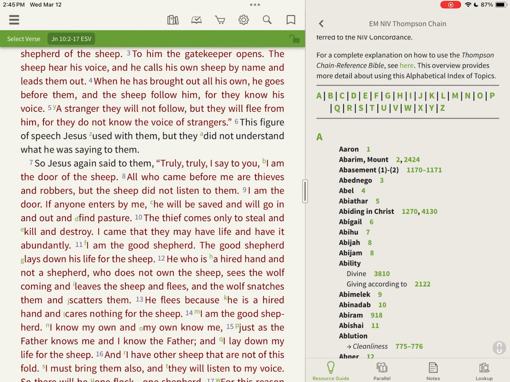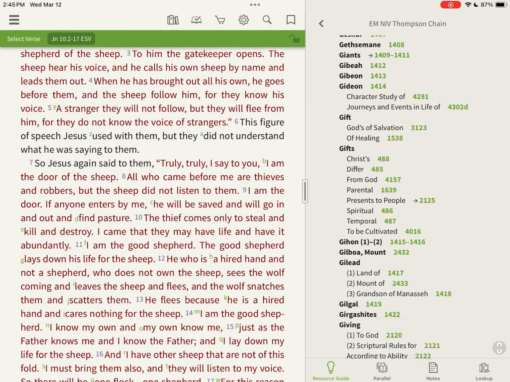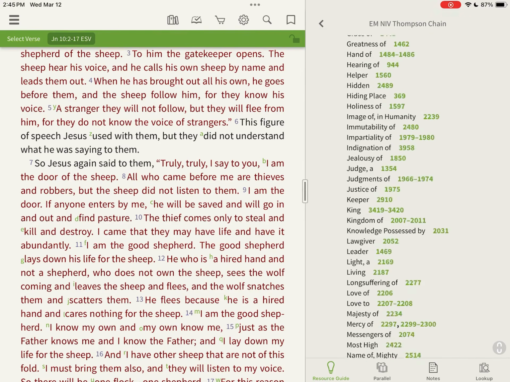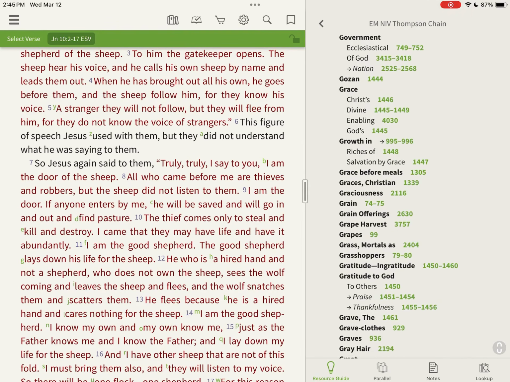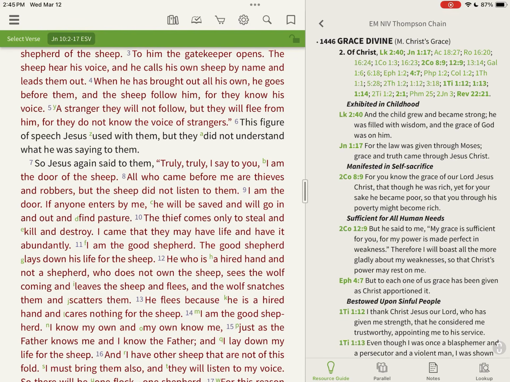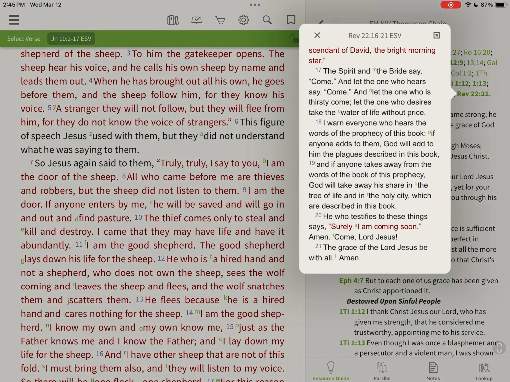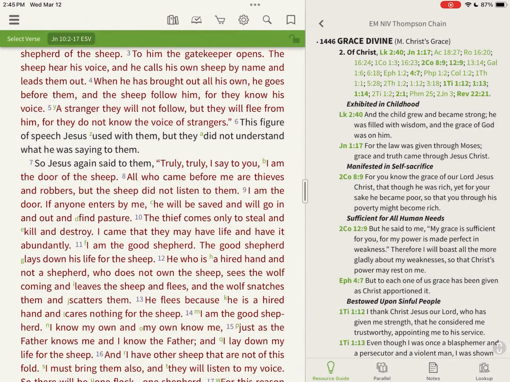Say that you wanted to do a study on the topic of grace. Select the letter G in the index, scroll until you find the word grace. Once you find it, select the topic number to be brought back to the numerical index, where you can find and access all the related verses, choosing whichever verses you'd like to start in your chain from.